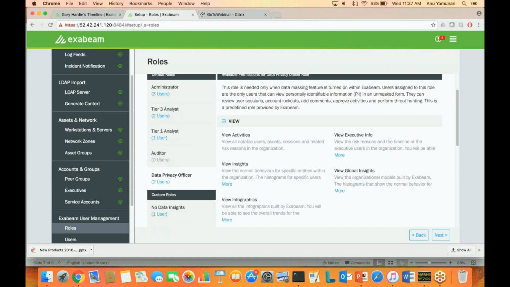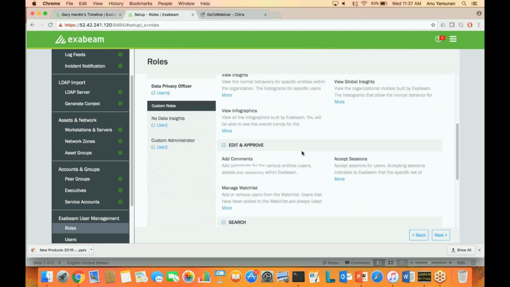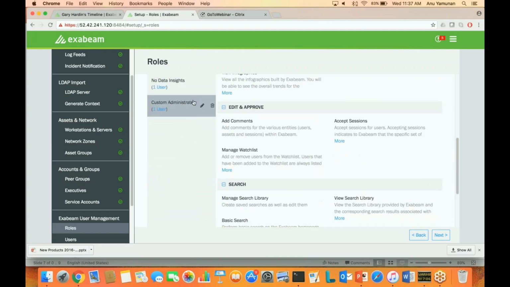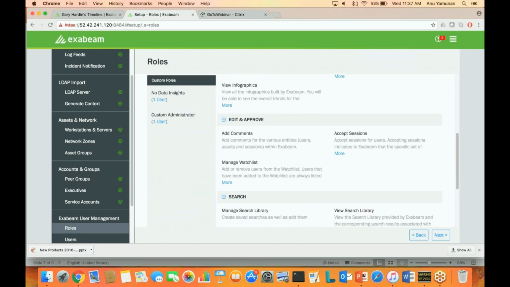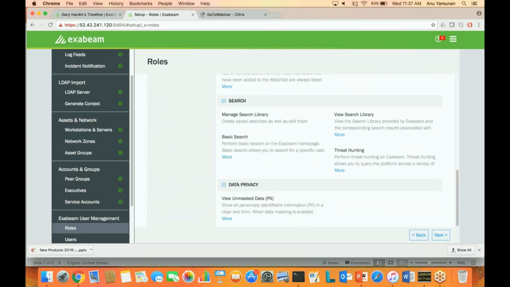One out-of-the-box role that we provide is a data privacy officer. What we see in the market is that there are more and more concerns regarding data privacy and what SOC analysts can view. Exabeam is able to mask PII information based on a configuration setting so that only users with a specific role, for example, in this case, the data privacy officer is the only role that can view unmasked PII information.